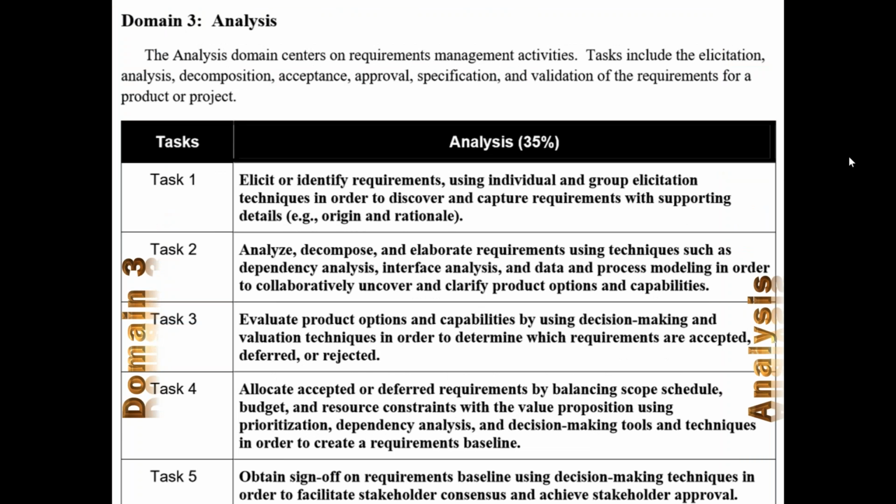Moving on to third domain, and that is analysis. The analysis domain centers on requirement management. In this folder.